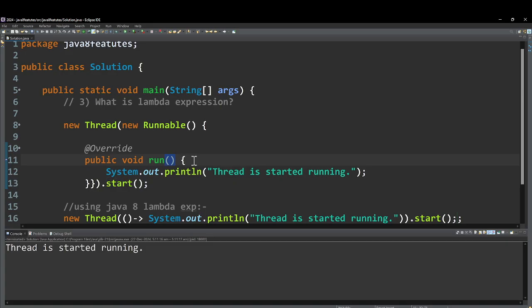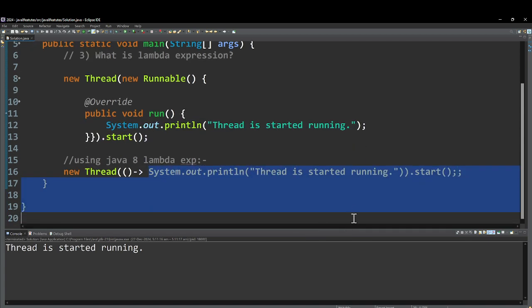And so we will provide directly the body of this function, right? And then we will create this function, right? And so we will provide the body of this function, the run method function, and then we'll call the start, right?